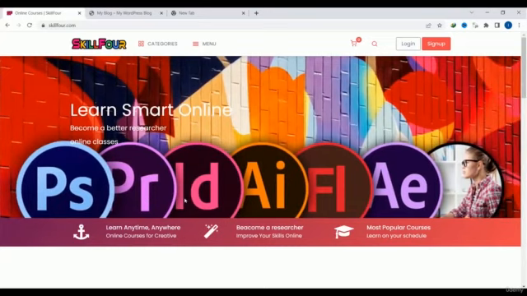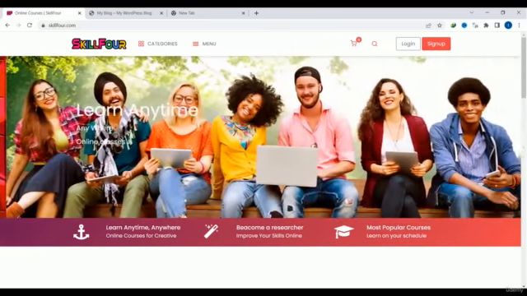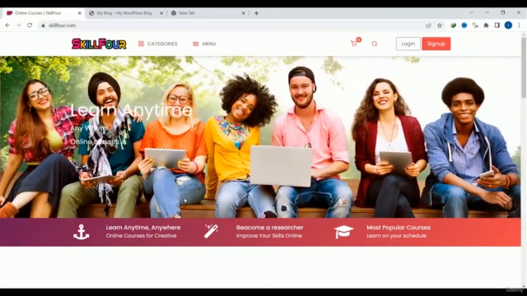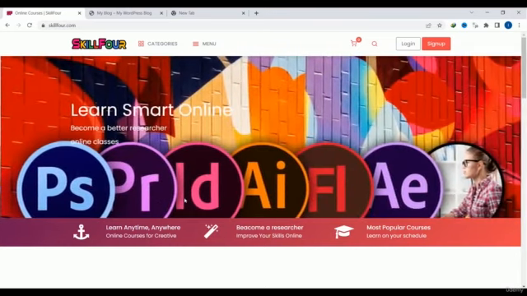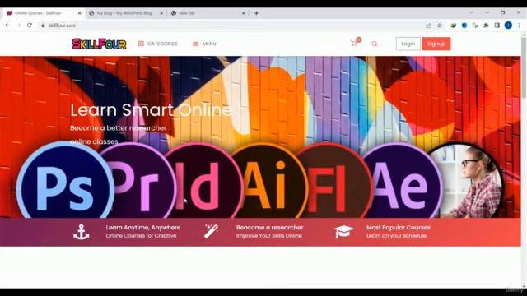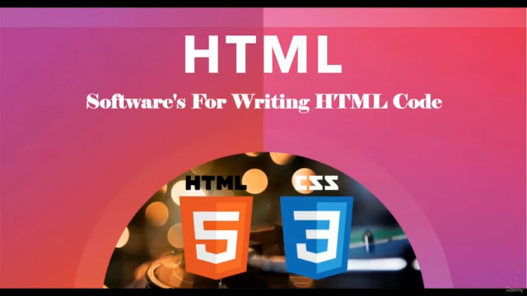This HTML is widely used for creating the front end. So let's take a look at which software you have to use for designing a website front end or for writing the code. So let's get introduced to the software. HTML is basically used for designing, and HTML is a kind of code. That means you have to type the code, and that's why you should use some software.